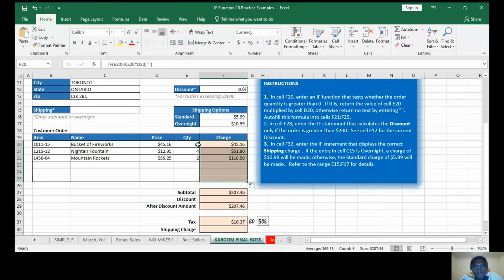Here the quantity is greater than 0, which is 1, so we get the charge, that is the price times quantity. The same thing here, because the quantity is 4, and here as well, the quantity is still greater than 0, so we get the charge. But here we have nothing, so instead of displaying $0, we want the cell to remain blank.